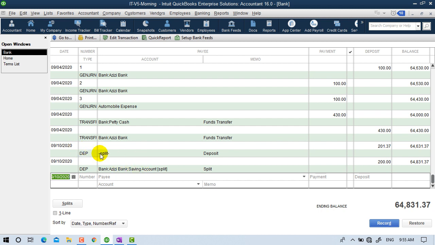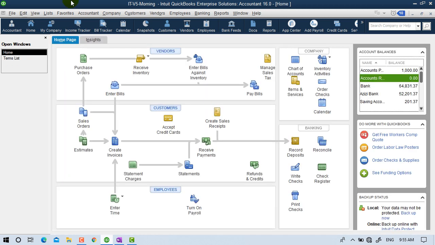So we have one deposit split which is 201.37, okay. It is like deposit. We have another deposit which goes to this bank, okay, saving account, which is $200. So you can check it also from here. So we will be talking about the reports later. We have also different types of the reports.